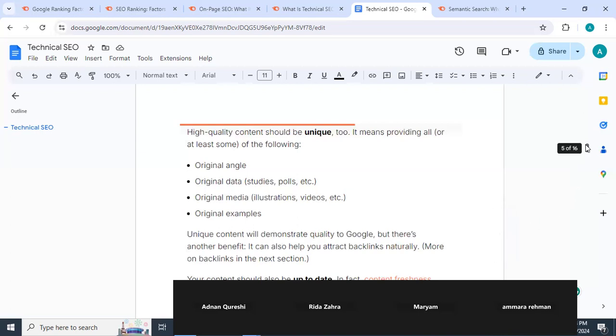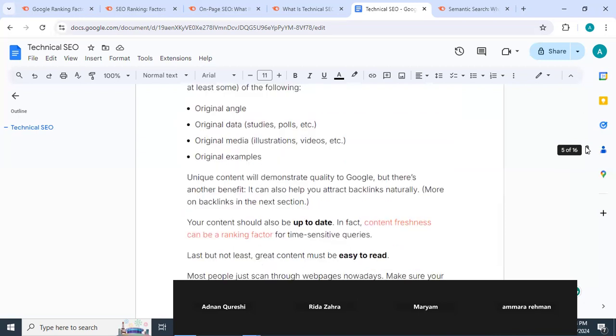And that also gives you more backlinks. When you add value, when you add unique data, then you get backlinks too, because then people will refer to you, and they will share your information in their blogs, and they will give you a backlink.